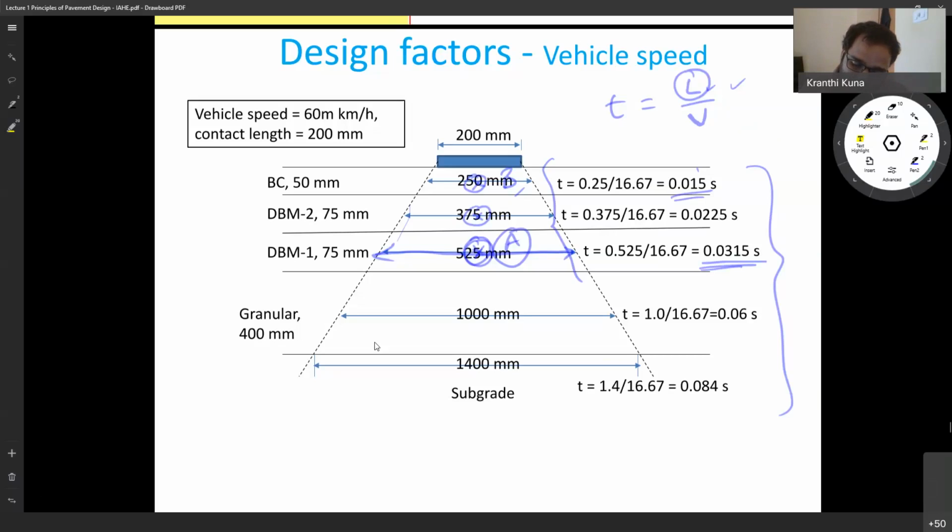In essence, what I'm trying to say is, the faster the vehicle is, the less the loading time, and the less the loading time, the modulus of the asphalt material is more. So in general, what you have to remember is the loading time influences the material behavior as well, particularly asphalt material. For unbound material, the influence is less, but for asphalt material, the influence is more. Okay.